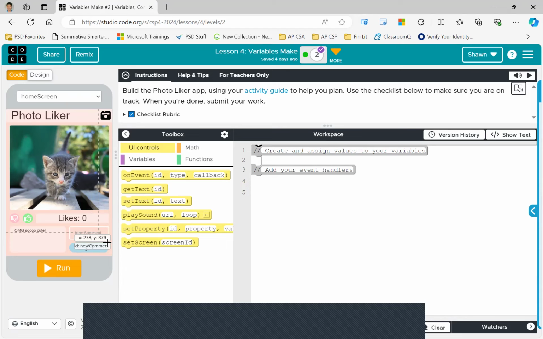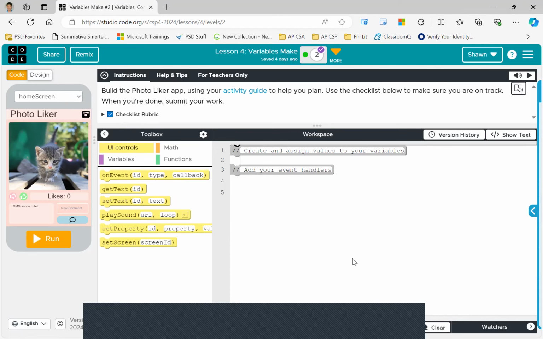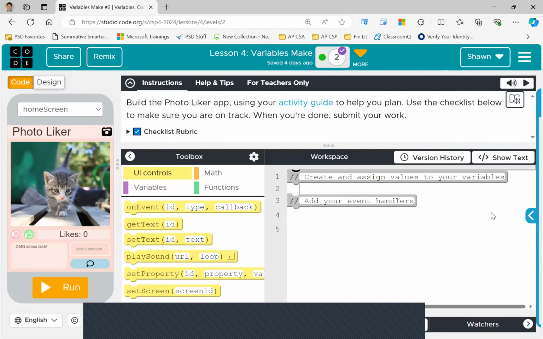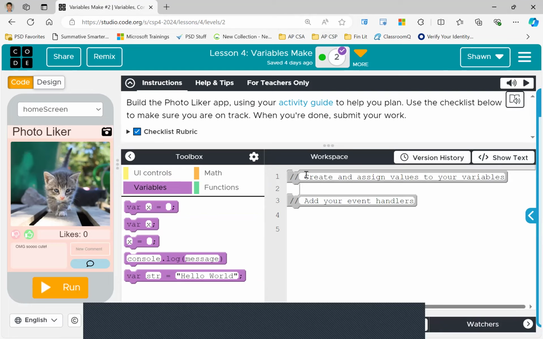So the first thing I'm going to do to get started is get rid of this so I can zoom in a little better on what we're trying to do, because I know you're watching on YouTube here. First thing I'm going to do is go to variables, because almost always the first thing we want to do is declare our variables. We want to create them, and we want to assign values to them. So there's two things to think about.